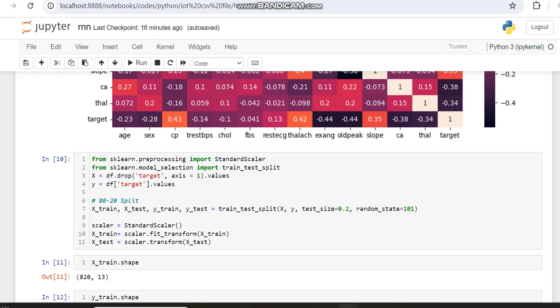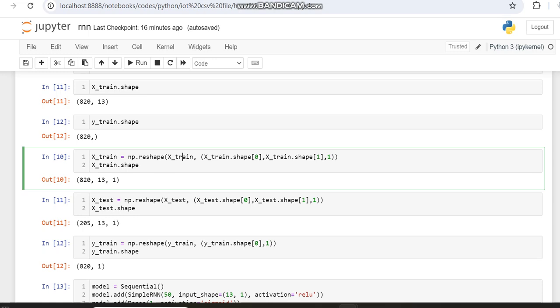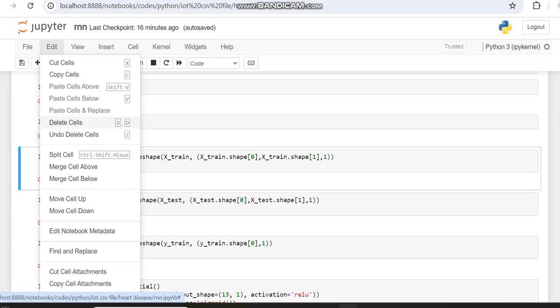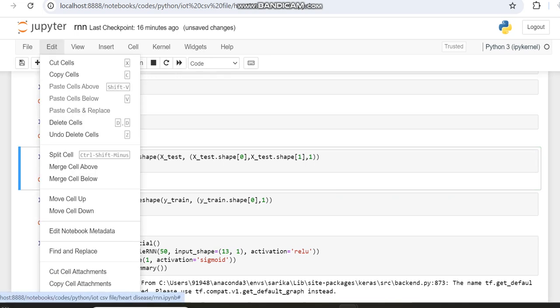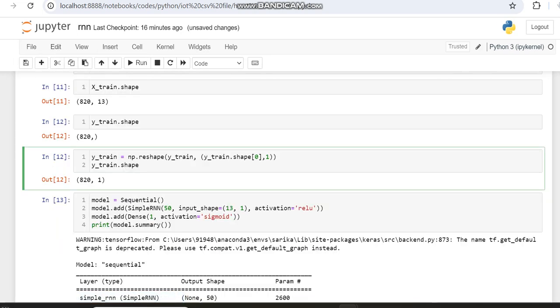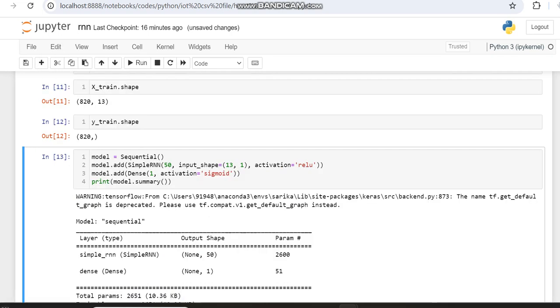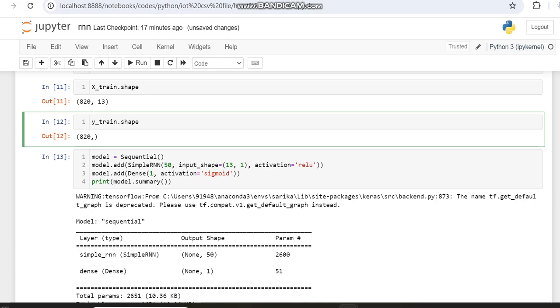Then we are using the standard scaler function to scale the variables x train and x test. Then we are getting the shape of the variable. Here we are not using any reshaping, so I will just delete it. Here we are getting the shape of the data set. Why? Because this shape only we will be using here. Sorry, we have to reshape, and that reshape value only we will be using here. By mistake I just deleted it. In the next video we can use it.